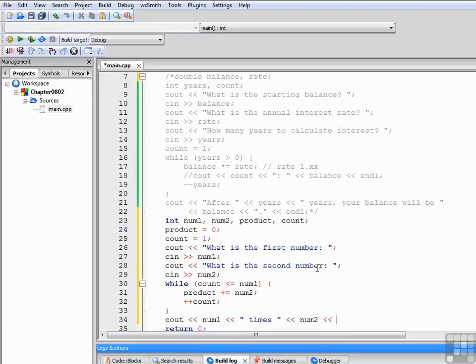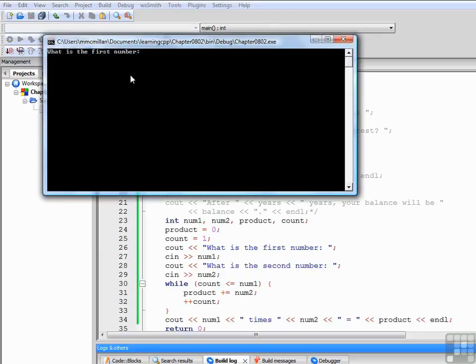cout num1 times num2 equals product. Let's give it a shot. Build and run. First number is 5. The second number is 3. 5 times 3 is 15.